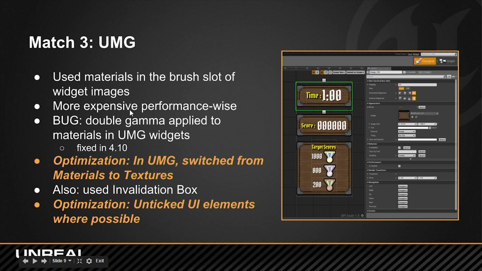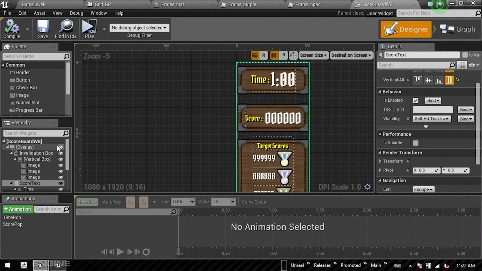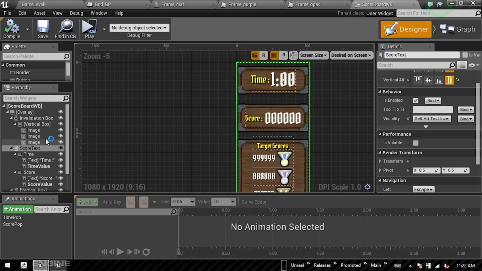Okay, also in validation box. Within UMG, you can see here we have the list of components that make up our UMG.